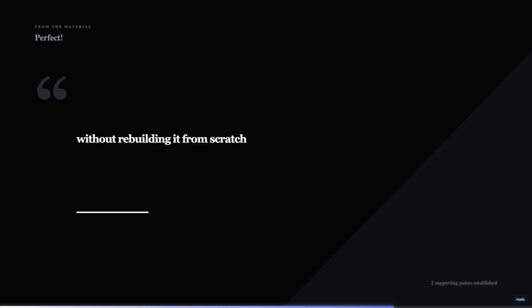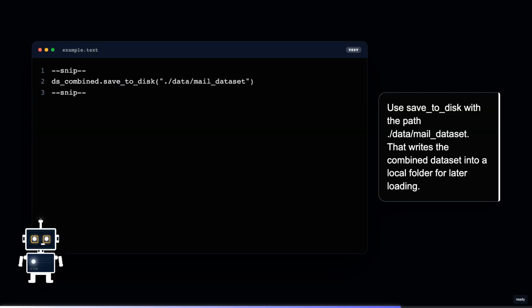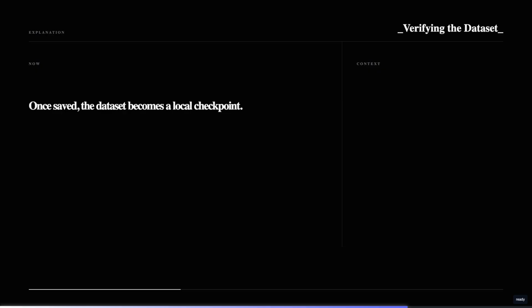Use save_to_disk with the path /data/mail_dataset. That writes the combined dataset into a local folder for later loading. Once saved, the dataset becomes a local checkpoint. That means the expensive collection and shuffling steps do not need to run again every time training starts. The next step is to verify the saved dataset by loading it back and checking its properties.